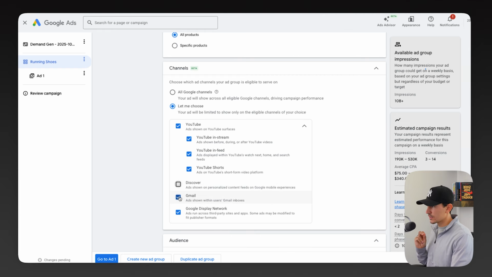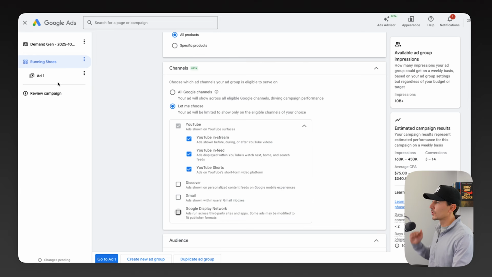So we're going to untick Discovery, Gmail, and Google Display Network. We're only focused on Shorts, feed and stream. If you want to test Discover, if you want to test Gmail, if you want to test Google Display Network, create a new ad group, label it Discover, label it Gmail, label it GDN or Google Display Network, and only test that one piece.